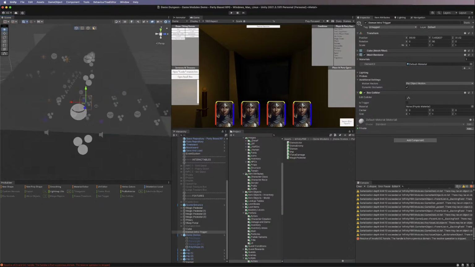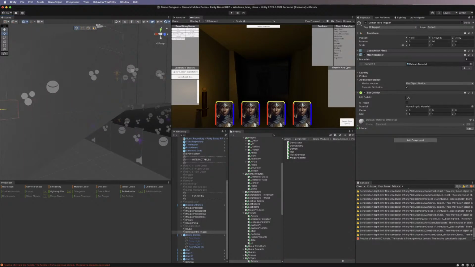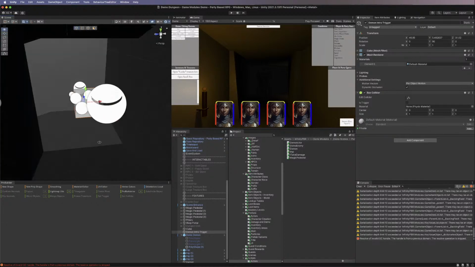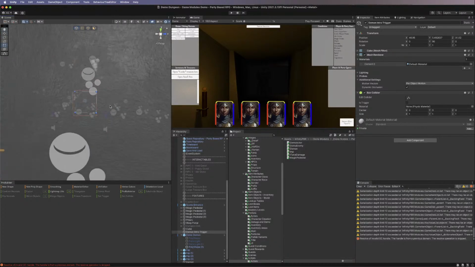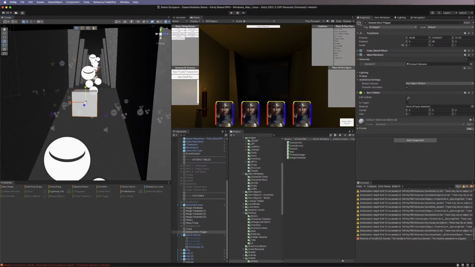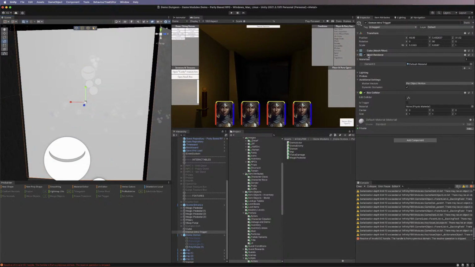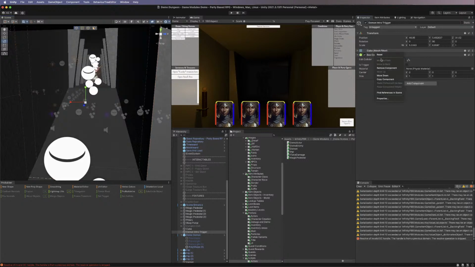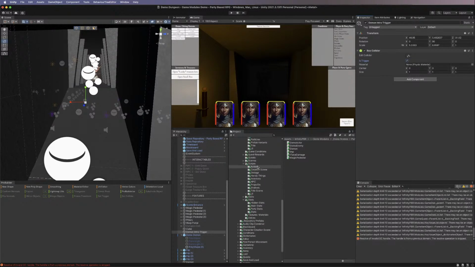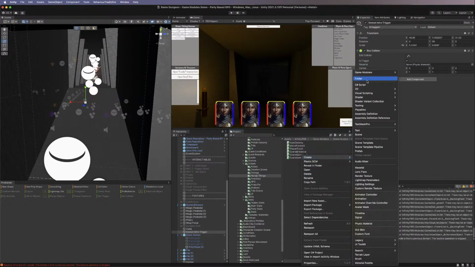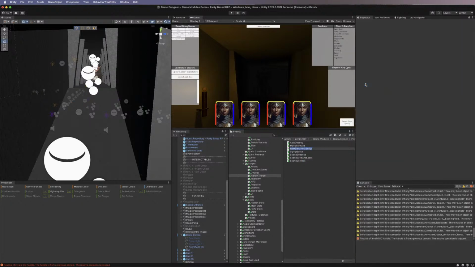We will move it over here, and we will make it bigger and bigger, and we'll turn off the mesh renderer. In fact, we will just remove these components, make this a trigger, and in our scripts create a C# script called daemon trigger.